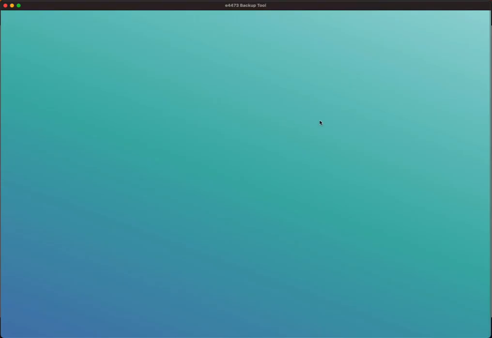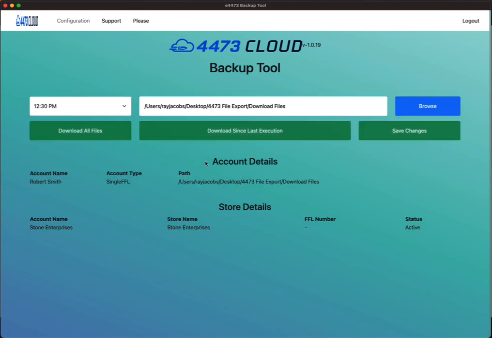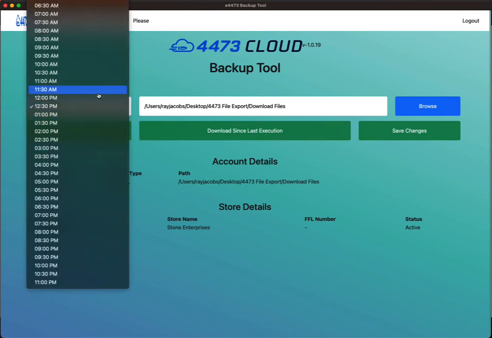After I log in successfully, you'll see a couple important things. Down at the bottom, we have our account details information with our account name, the account type, and the store detail information. The most important section is at the top though. We have a time where you can select what time of day you want the file export application to execute.